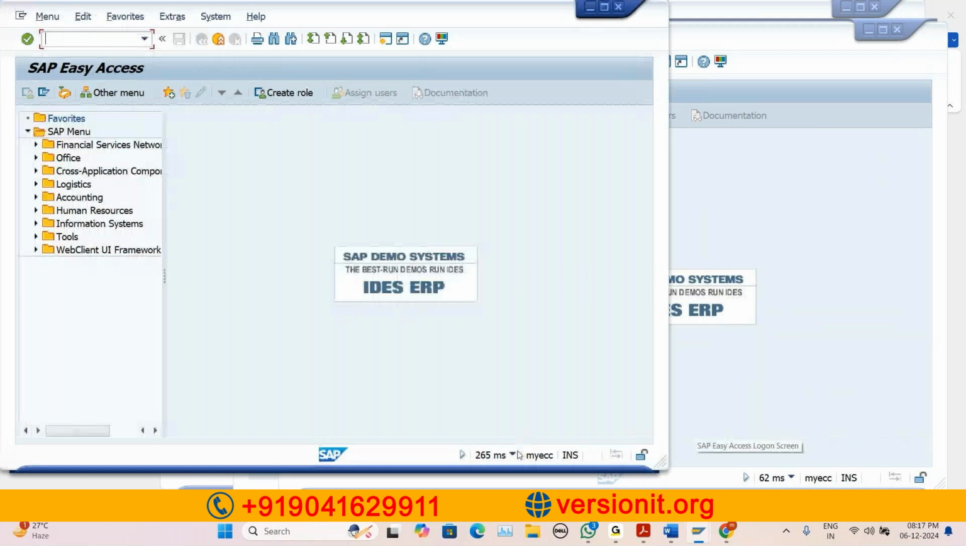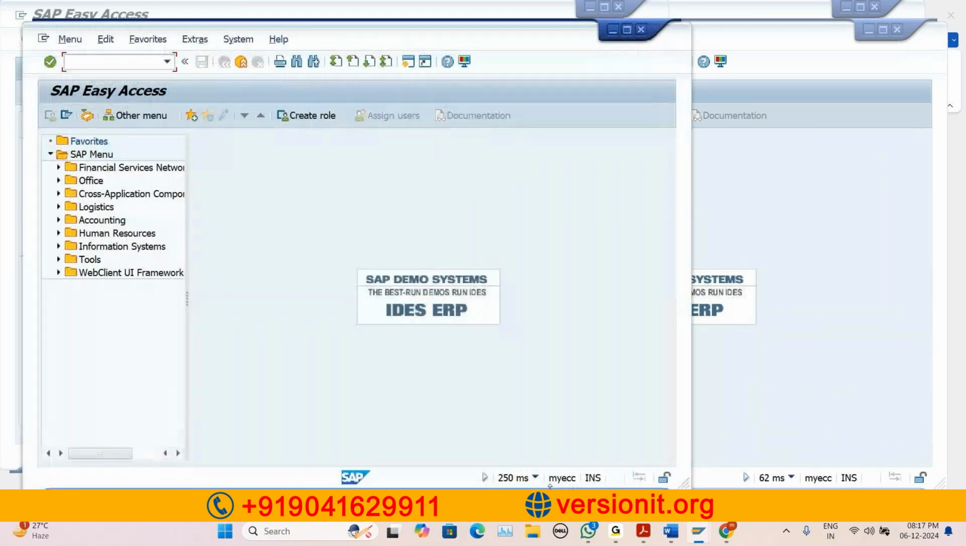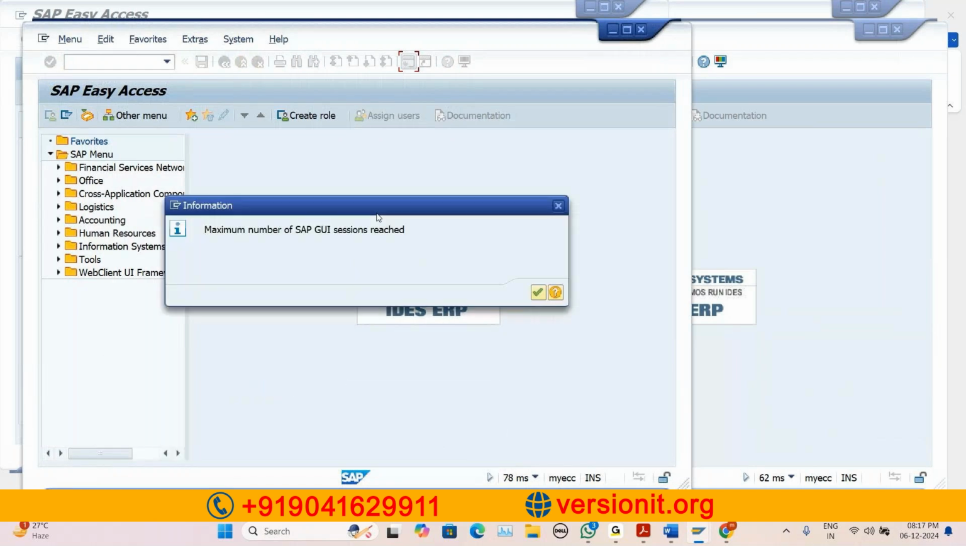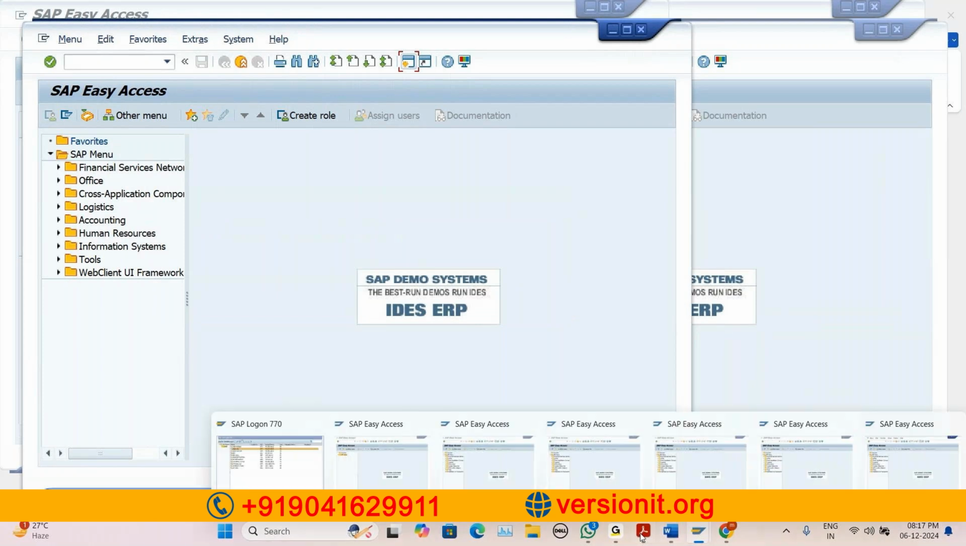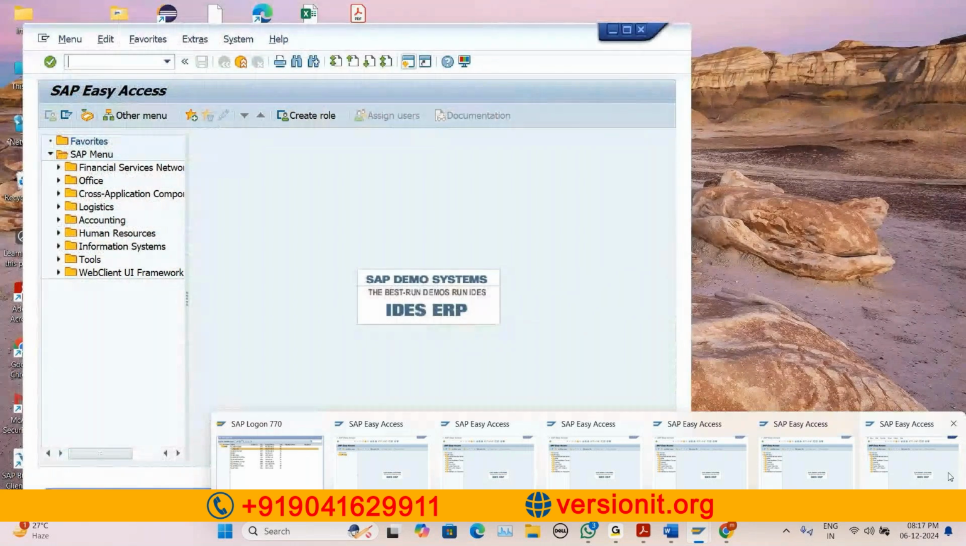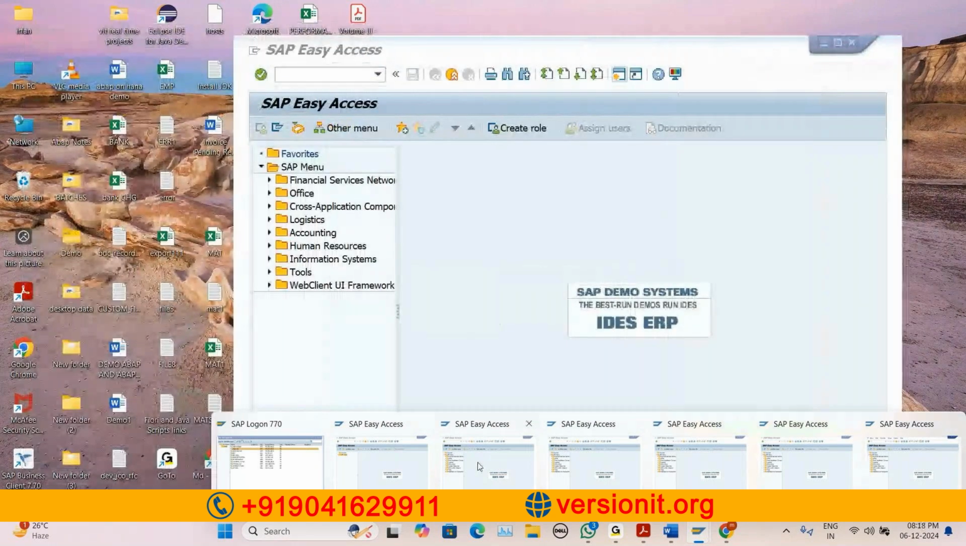See, the fifth is created. Now I am creating one more. How many do you have? 6 windows. Now if I create once again, it says maximum number of sessions reached. Therefore, in the ECC SAP system, you can create, all of you see, 1, 2, 3, 4, 5, 6 windows. You can create how many windows? You can create 6 windows. In parallel, you can work with 6 programs. Okay.